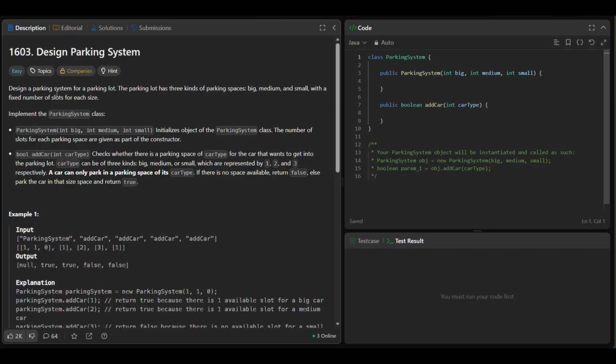Design a parking system for a parking lot. The parking lot has three kinds of parking space: big, medium, and small, with a fixed number of slots for each size. Implement the parking system class. Parking system int big, int medium, int small. Initialize objects of the parking system class. The number of slots for each parking space are given as a part of the constructor. It is given as constructor over here. This is our main class and this is our constructor.